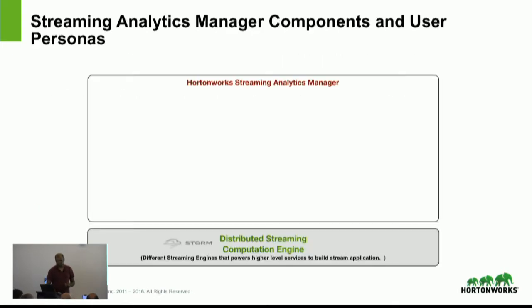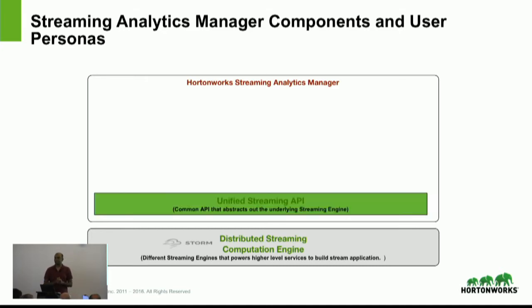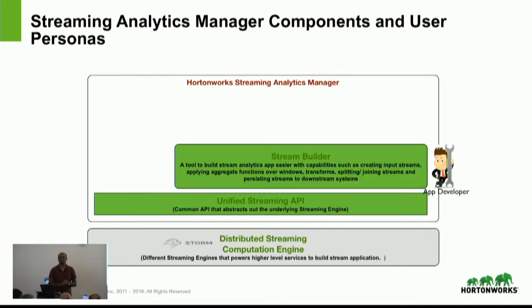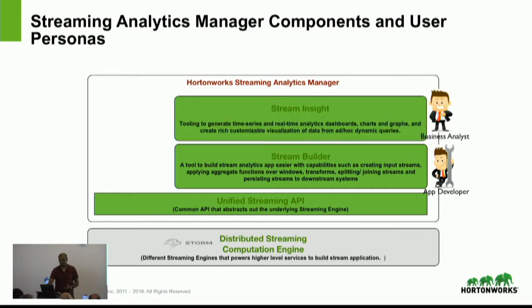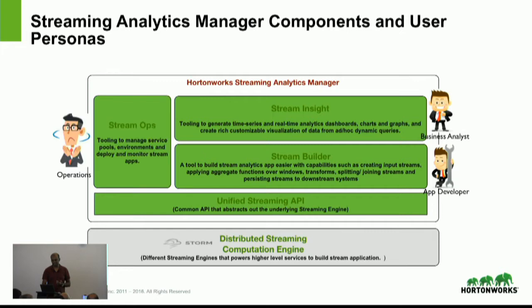So these are the layers that we are looking at right now. At the underlying layer, we have a distributed streaming engine. It could be Storm, Spark, or Flink. On top of that, we have a unified streaming API and a stream builder, which is your visual editor to build your own application. And Stream Insight is our dashboarding utility so that you can look at the data being processed in the application. On the other side is streaming operations to monitor the application itself.